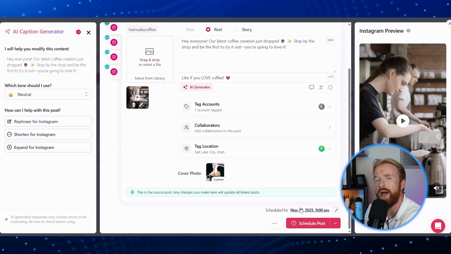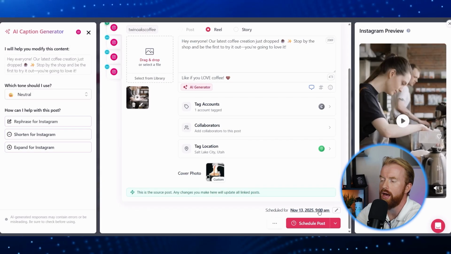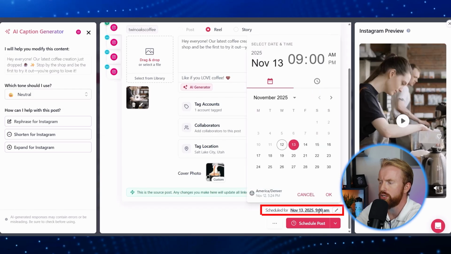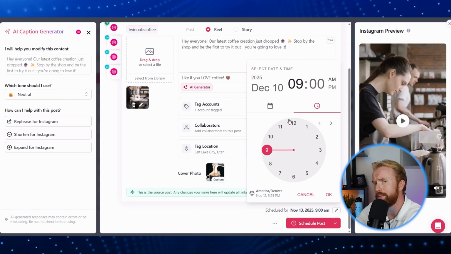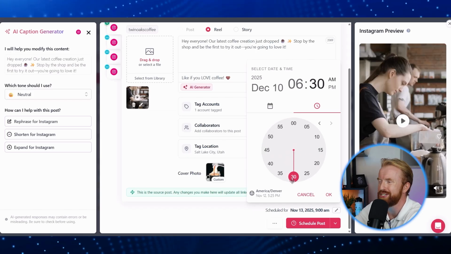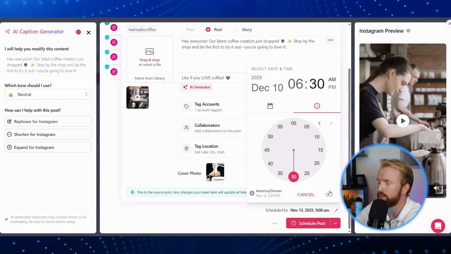Now, of course, you want to know how to actually schedule this. So at the bottom, there's a date and time option. Let's go ahead and schedule this for December the 10th. And then for the time, coffee people are up pretty early. So let's do 6:30 and let's confirm that.